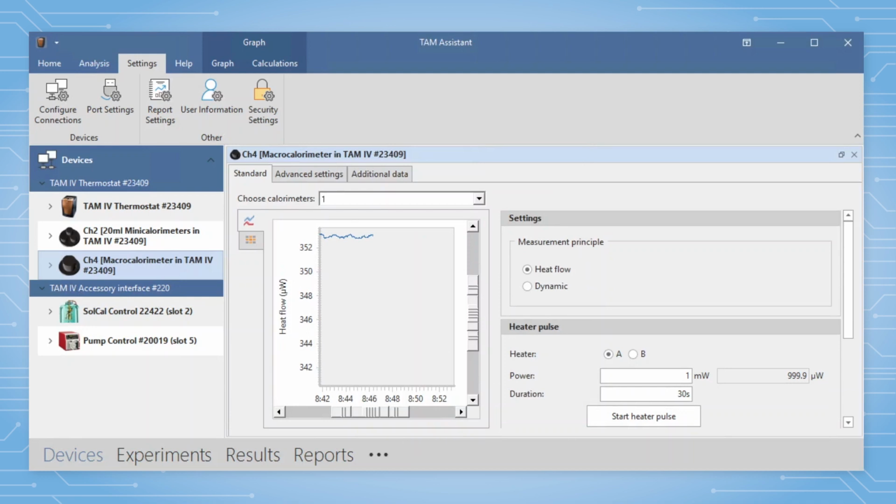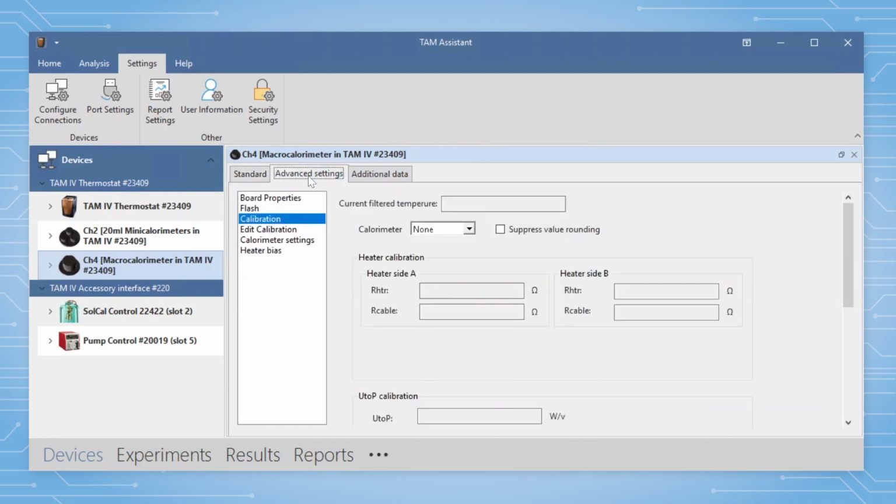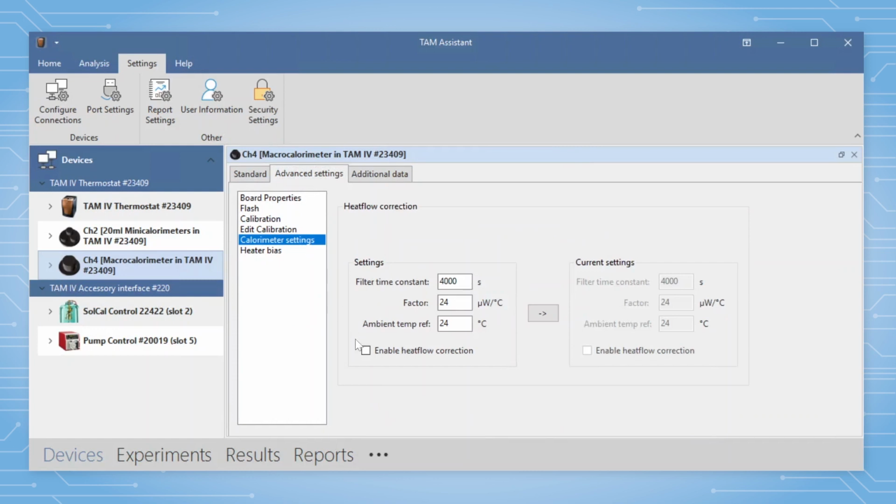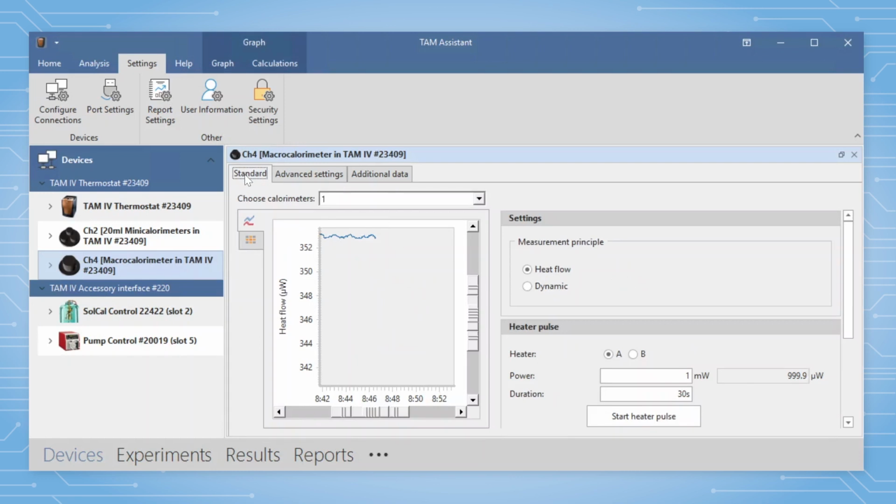Now we will want to make sure the heat flow correction is disabled to get a true representation of how the ambient temperature fluctuations are affecting the heat flow signal due to the nature of the stacked measuring cup and reference design of the calorimeter. To do this, click Advanced Settings, Calorimeter Settings. There is a box at the bottom of this window that you will want to make sure is deselected. If it is selected, simply click the box to deselect and then press the arrow in the middle to enable the change.